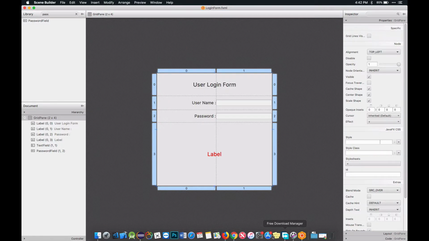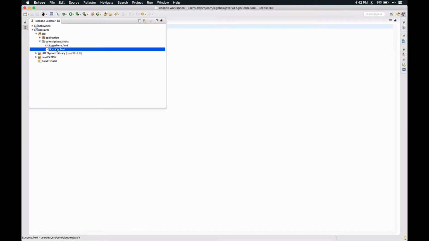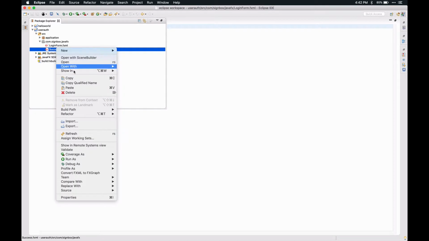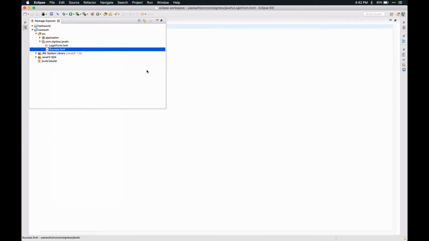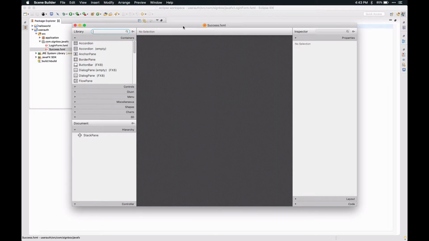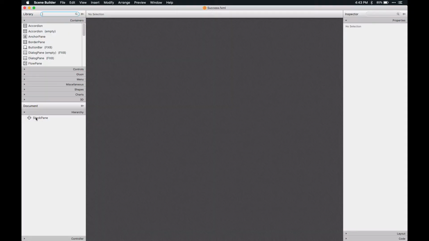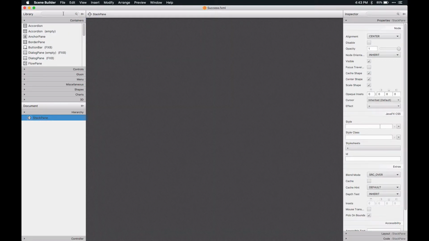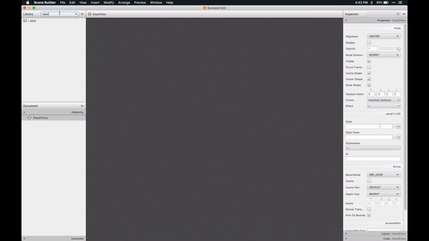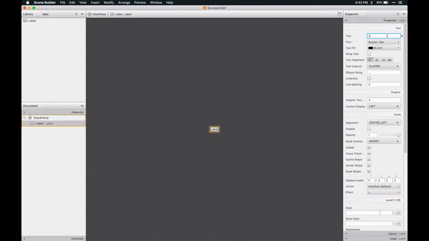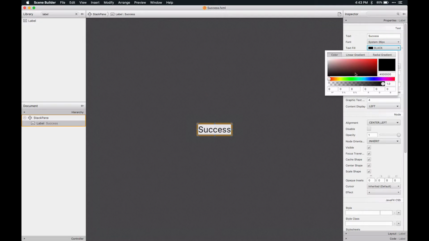After that, we need to design our success form. Success form is nothing but just a simple text. So open with the scene builder, and this is our scene builder, and here we have a stack pane. So in the stack pane, I will just drag the label for the success. This is a label for the success, and type the success here, and the font size should be 36. Okay, and the color for the success is green.